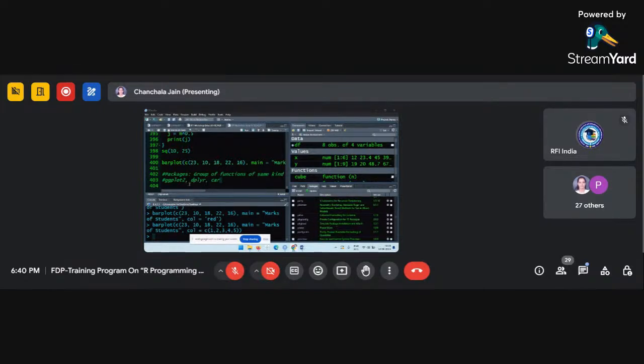Third, we will see is the function install.packages. Here you need to pass the name of your package.